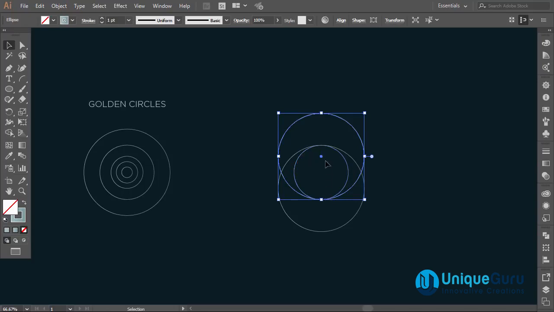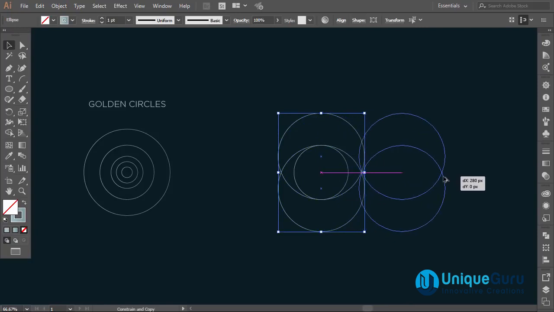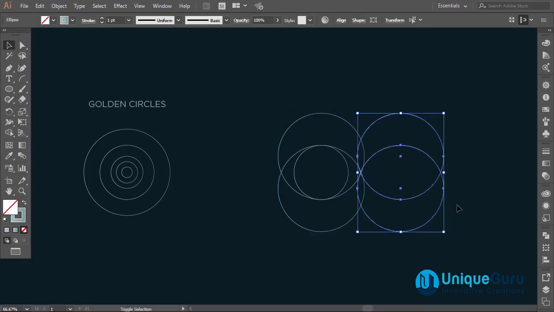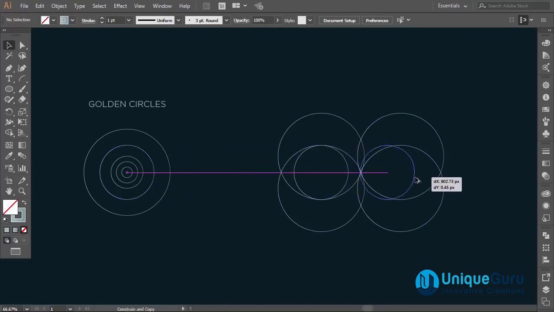Okay, this intersection makes the body of the fish. Now, duplicate the two big circles, and drag them to the right side of the fish body, to make the tail. Now, bring the smaller circle to cut the tail.